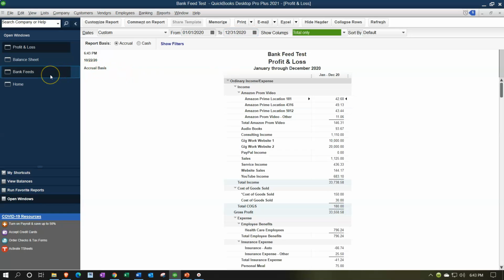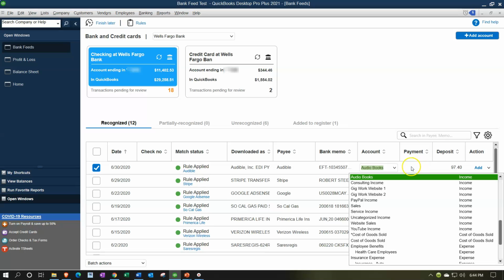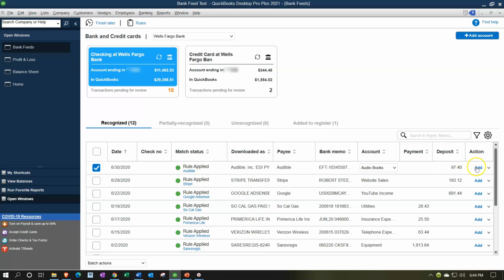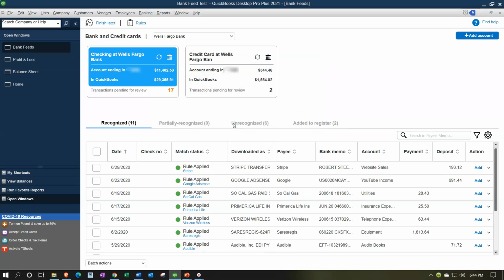Let's go ahead back to our bank feeds. Once we add this one, we expect the checking account to be going down, and the other side going to the audiobooks, which is an income account. If you could check that here, income account, that looks good. It's a deposit, so I'm going to say $97.40 is the amount. Okay, let's check it out.